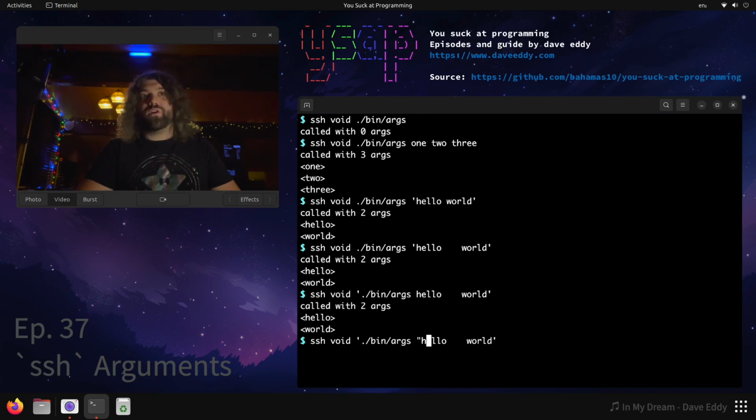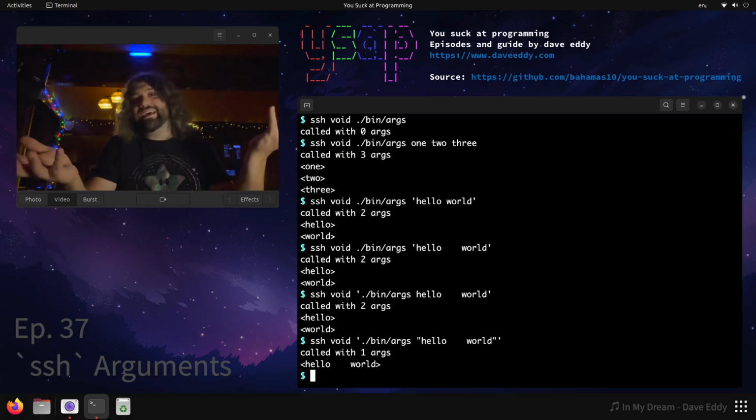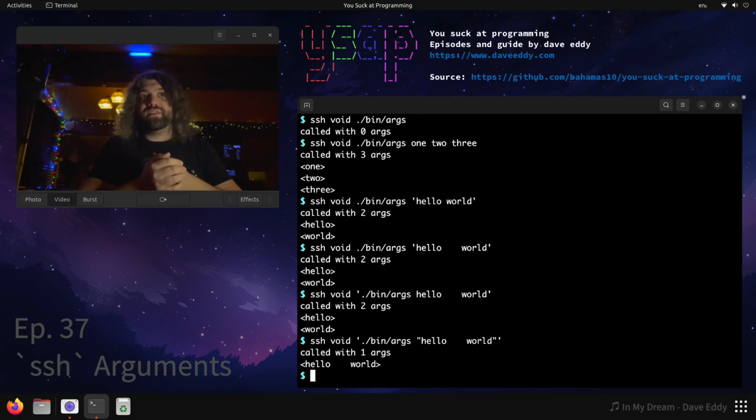There are some ways you can work around this. I could put double quotes here. And this is great until your data gets funky. What if your data has quotes in it and it's a variable expansion on the local end that's being sent to the remote end? This could break in some really, really fantastic ways.